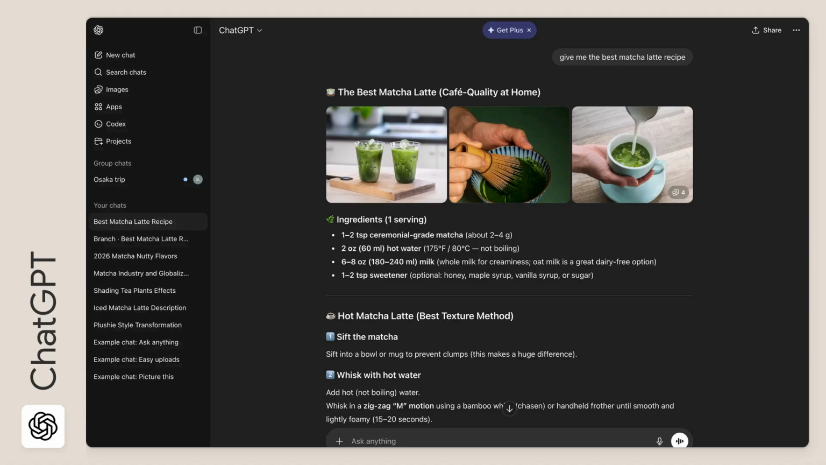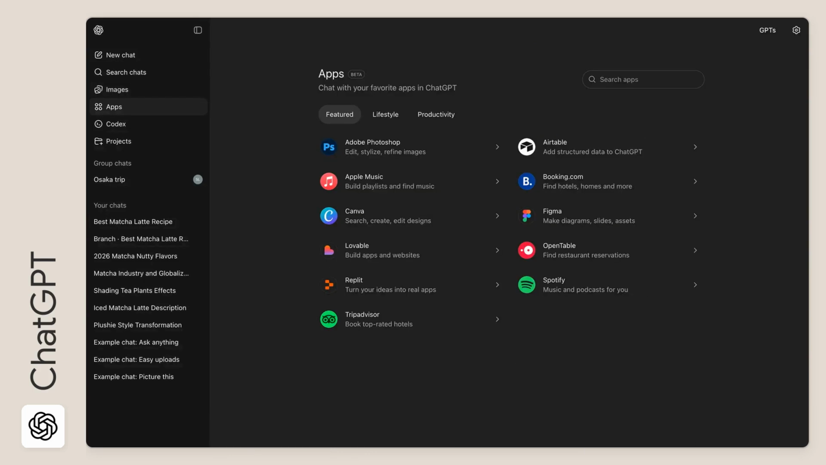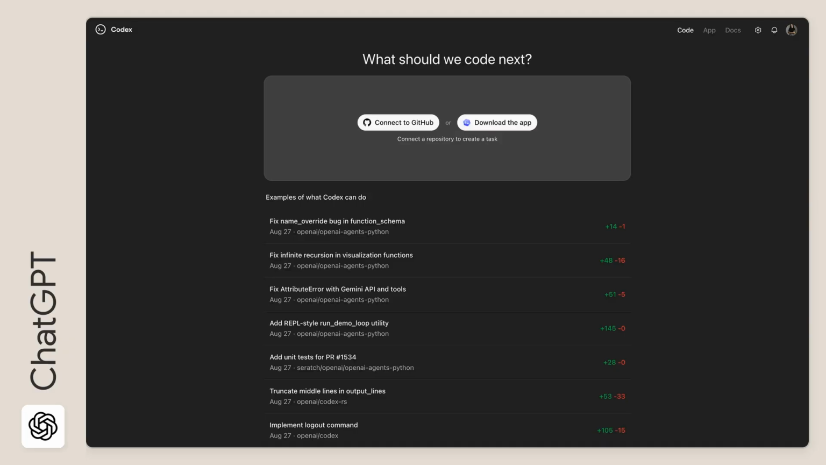Open the Best Matcha Latte Recipe chat. View image suggestions by clicking Images. Explore more by clicking Apps. Finally, access the Codex feature for coding assistance.